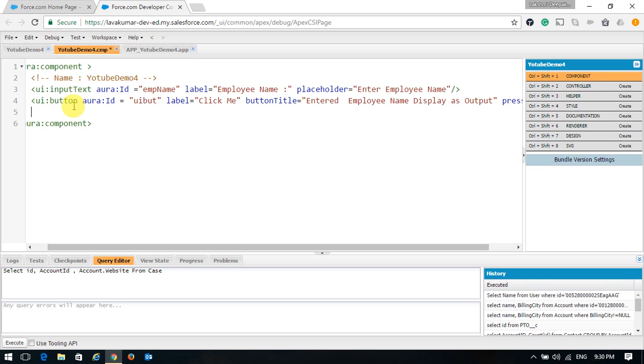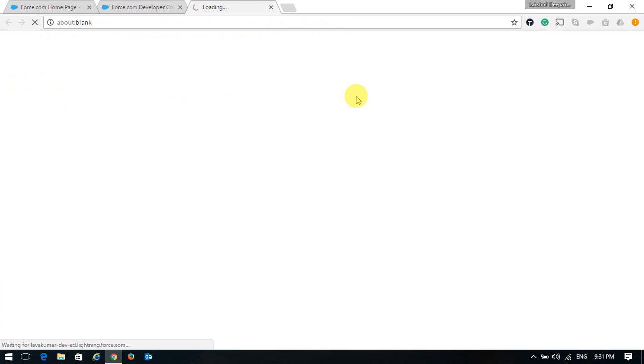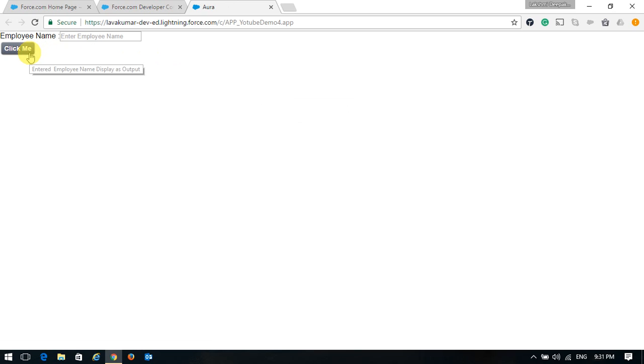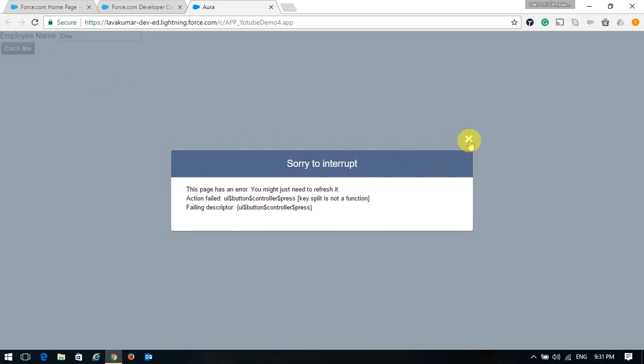For handling the output I need to create a ui:outputText with aura:id equal to empOut and value equal to null. Now let me check the output of Demo4. Click me, we have entered employee name, display as output. This is the button title, and if I enter anything and click, I need to display it. Now we get an error because the press event has no function, so it's our time to declare the press event functionality.